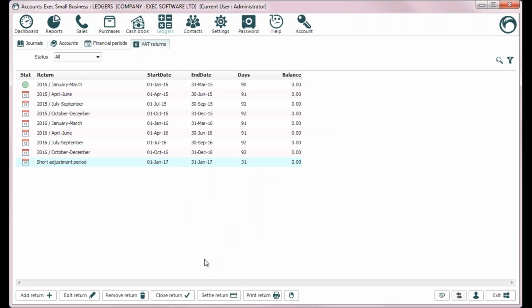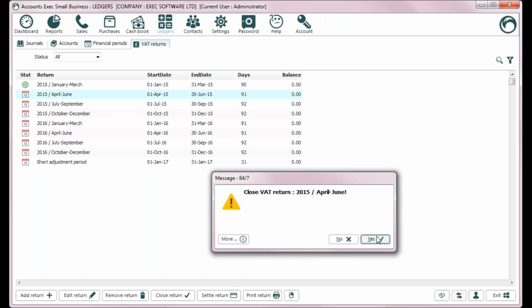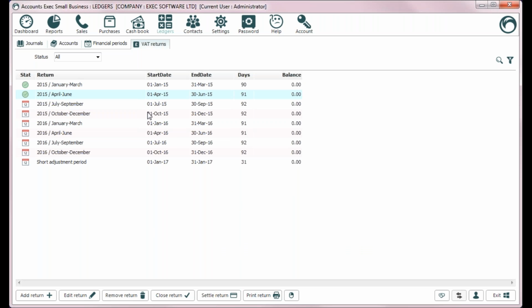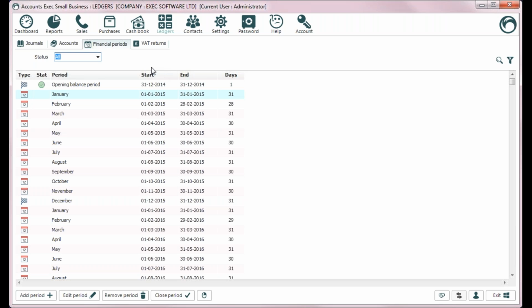The system doesn't mind, doesn't care, and the process of closing returns is exactly the same. You simply close. The only stipulation with both financial periods and VAT returns is that they must be closed in sequence and reopened in sequence. It doesn't make sense not to do that, of course. We'll be covering more on transaction period cutoffs and how to manage those and some of the more advanced features on that in later webinars.